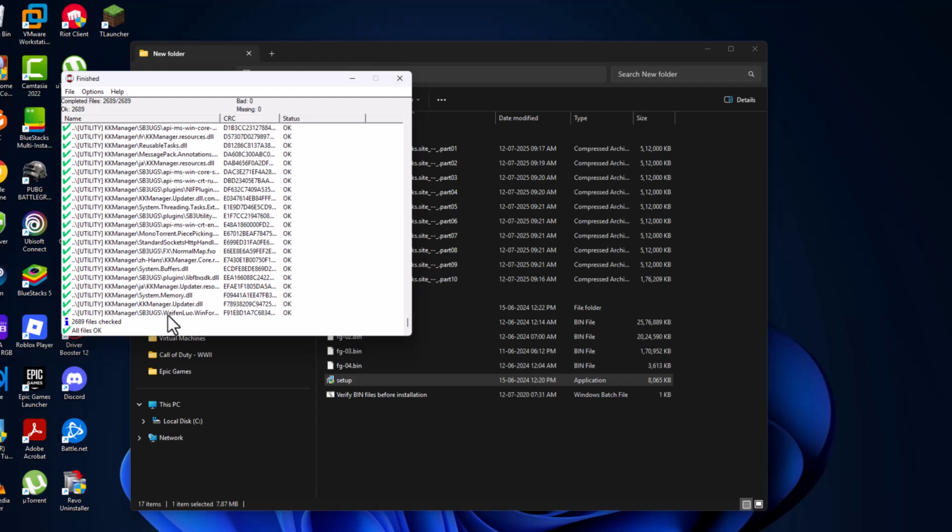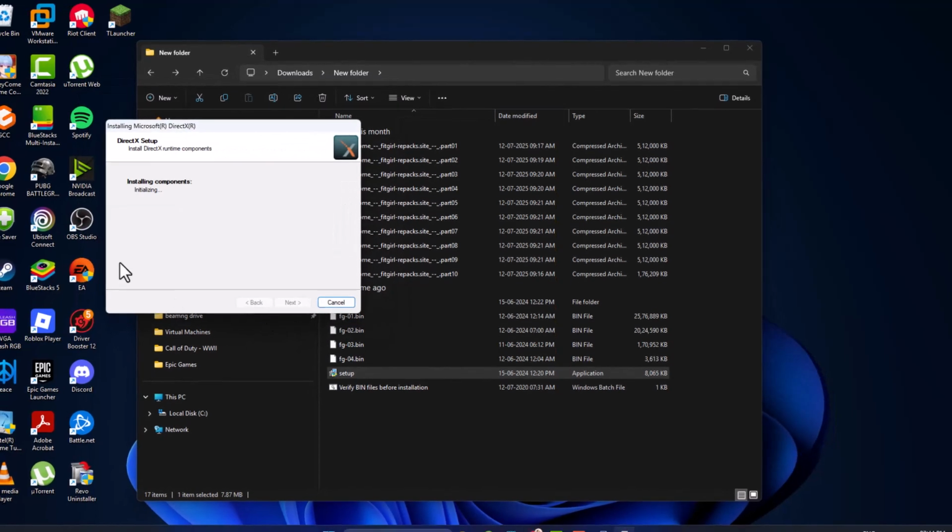As you can see, all files are okay. There are no missing or bad files found. Just close this and install DirectX and Visual C++.